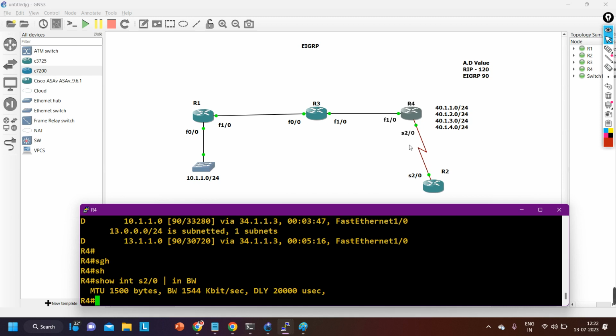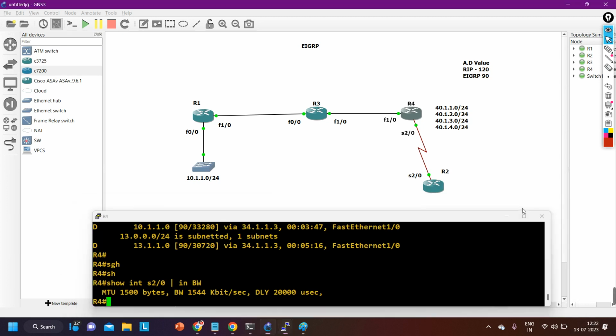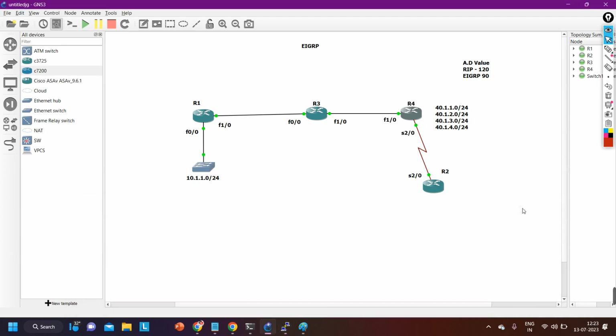Getting my point, guys? Is it clear? Yes, clear but confusing. Confusing? Yeah. You just need to practice calculating the metric by yourself. Then it is very easy. It's not difficult. EIGRP is really difficult as compared to RIP protocol, but it is important to learn.